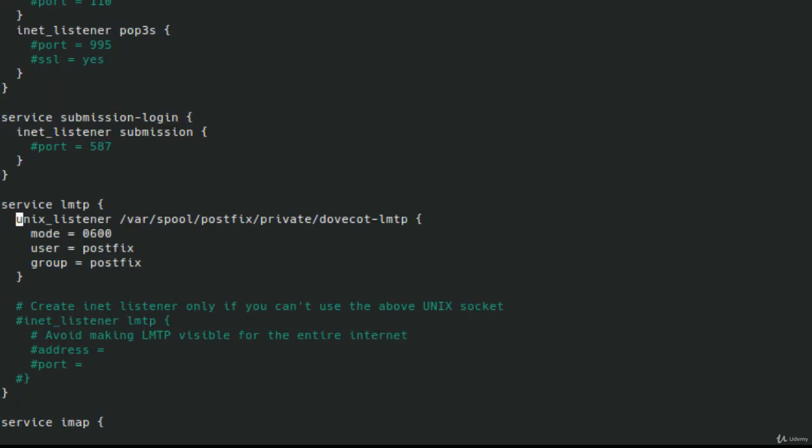Next, we configure the LMTP service. The line Unix_listener tells Dovecot to create a file named /var/spool/postfix/private/dovecot-lmtp. This file is a conduit that will be used by postfix to pass all incoming emails to Dovecot. The user, group, and mode parameters tell Dovecot that this file should belong to a user and a group named postfix, and that only the user postfix should be able to read and write to the file. That's the number 6 in mode: 4 for read and 2 for write. The permission for everyone else is set to 0.